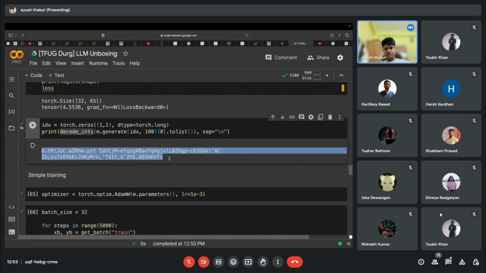This is complete gibberish. Why? Because the model was not trained. It's a very simple model; there's nothing fancy going on. But the point is, given some token, it can predict the next token. That's all that's happening right now.